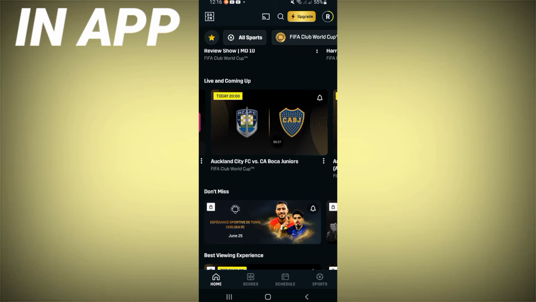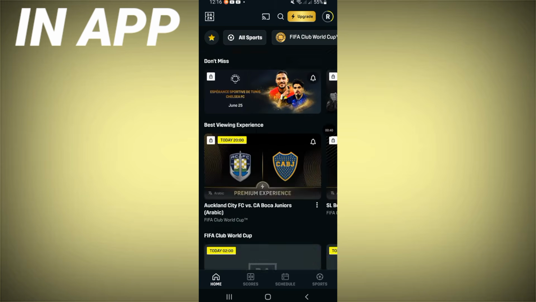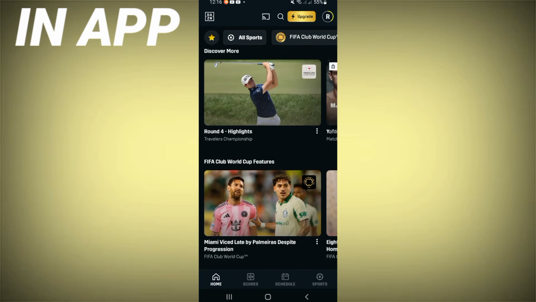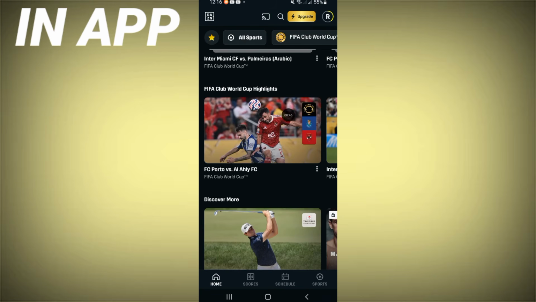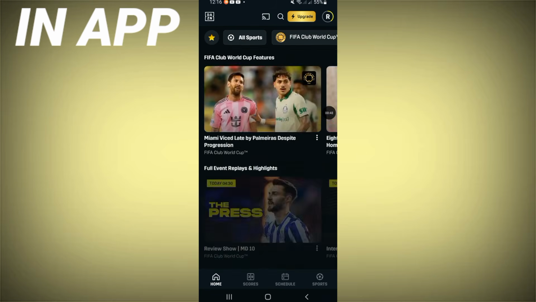Boca Juniors, Auckland City. From here you can watch the match, and also you can find the news or the highlights, as you can see here.